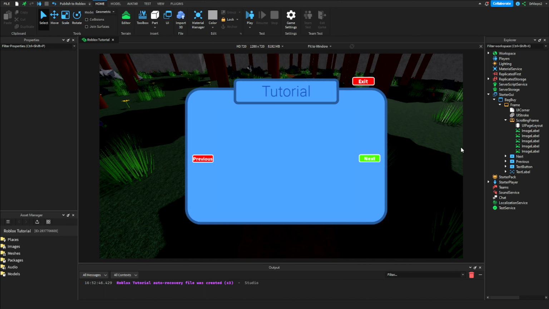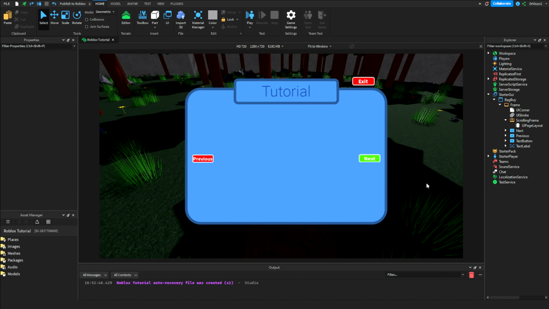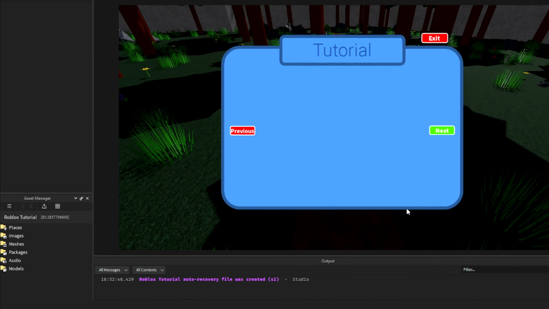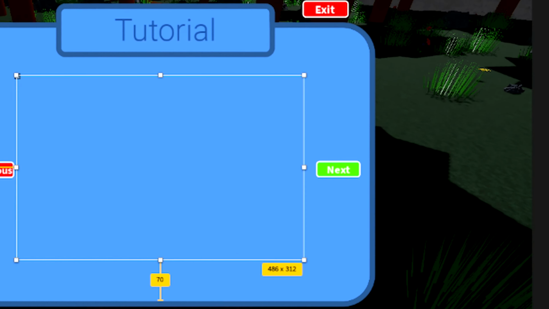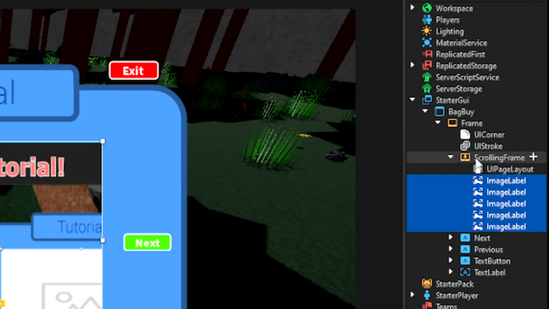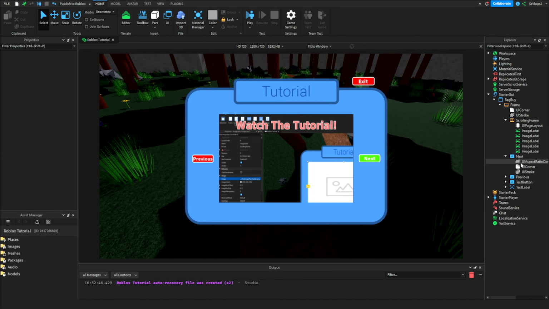If you want your tutorial to stop at the last page, press on your UI page layout and simply turn off circular. This will stop it from going past the last page. The last step to creating your GUI is by going to the asset manager and importing your images that you're going to use. I already have my images, so I'm just going to copy and paste these into our scrolling frame, just like that. Now it is time to code our GUI.